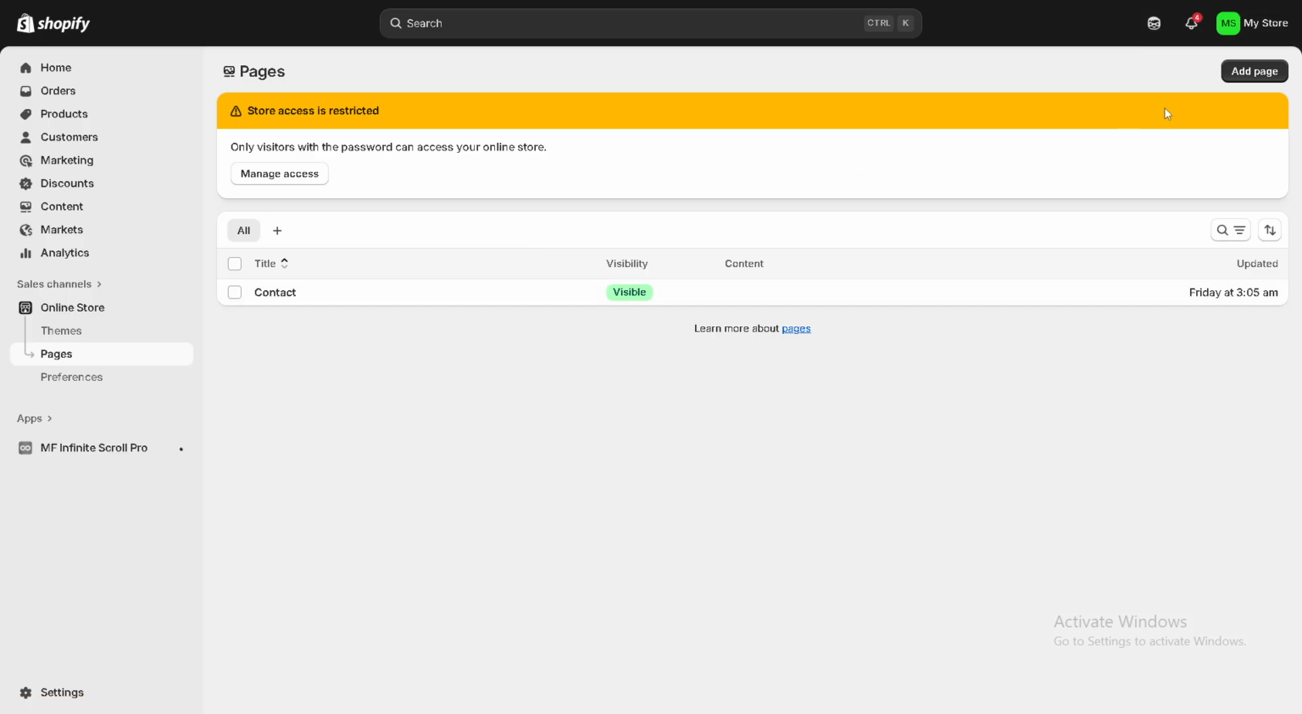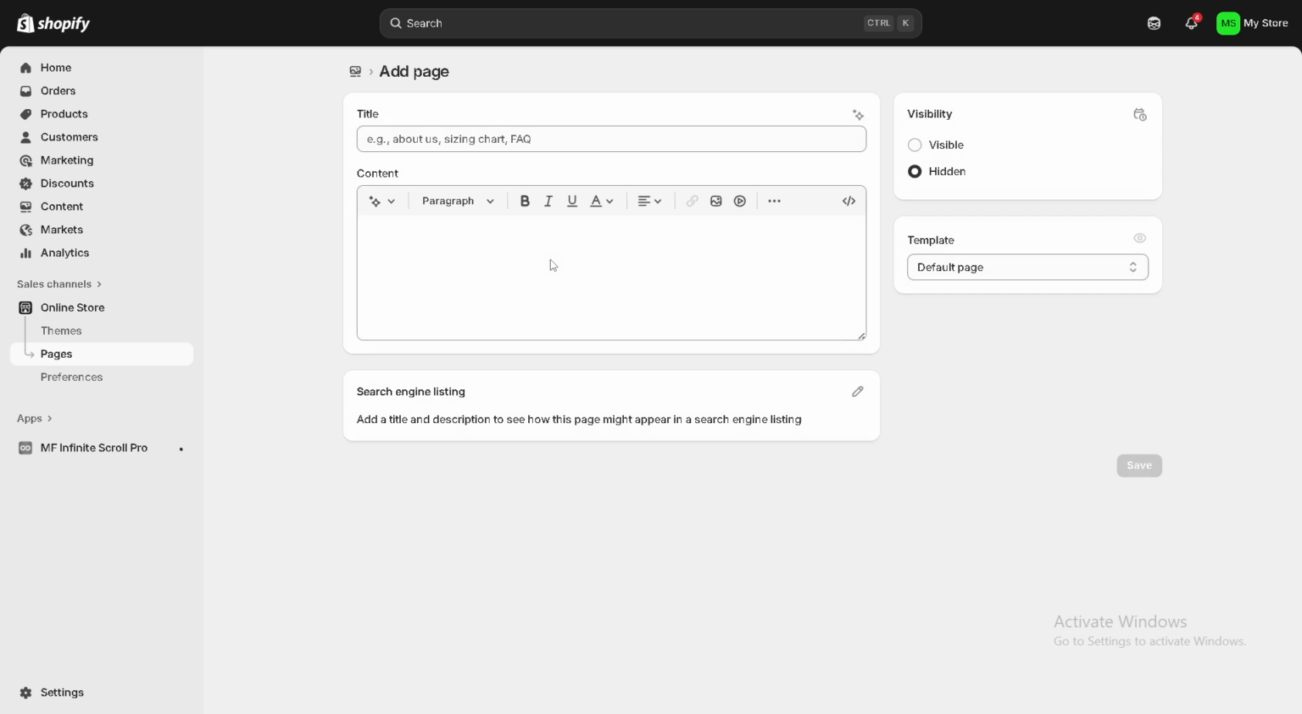Once you're in the Pages section, you'll see an option labeled Add Page, situated somewhere near the top of the page. Click on it. This action will initiate the building of a new landing page, enabling you to customize it according to your brand and goal.